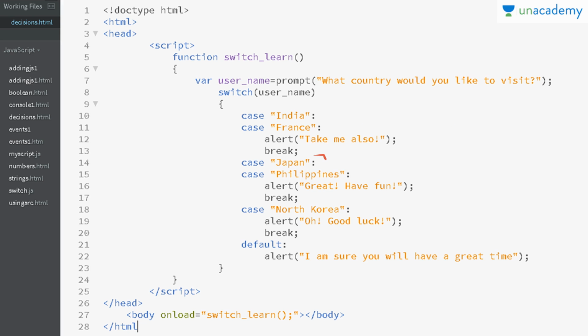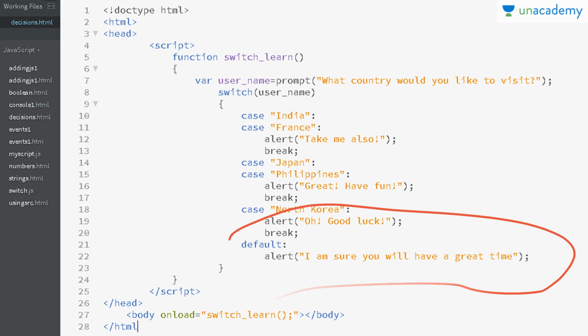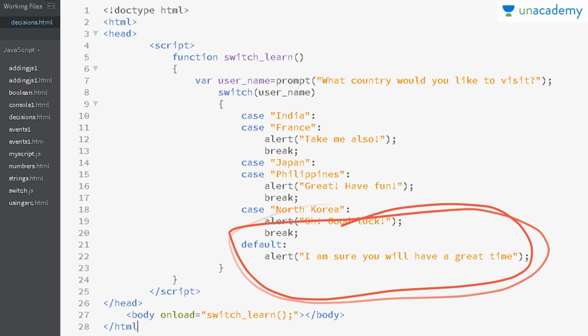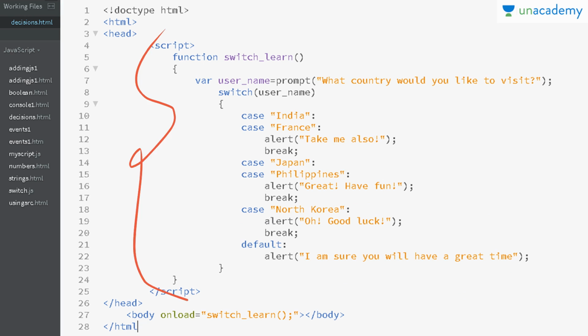And after that, we have used break. That means only this portion of code will execute, not the other portion. In the same way, if the user writes Japan and Philippines, it will run this code which will alert "great, have fun". And if the user writes North Korea, it will alert this message, which is "good luck". Now if the user does not write any of the above countries, it will alert "I'm sure you will have a great time". So this is our default message.